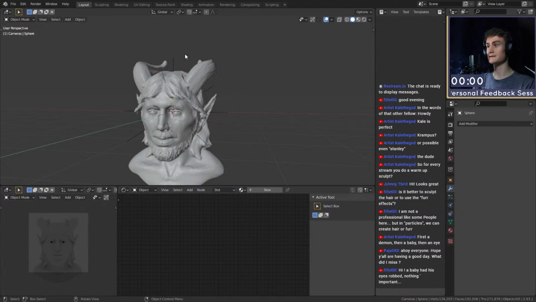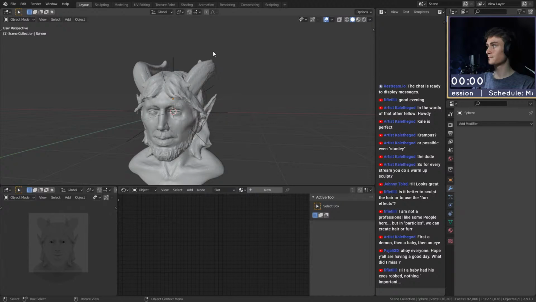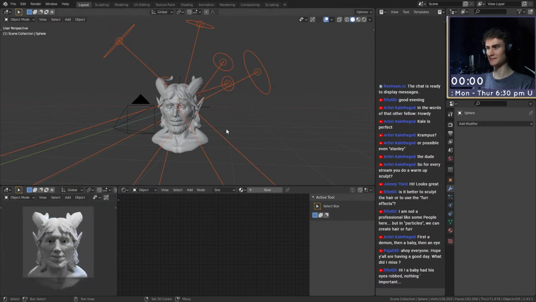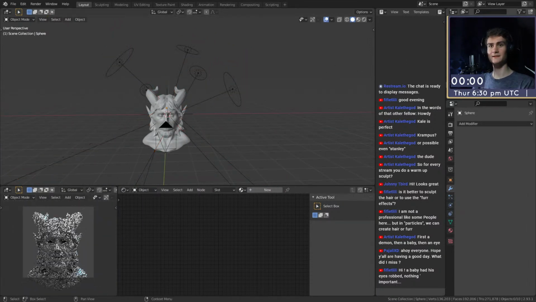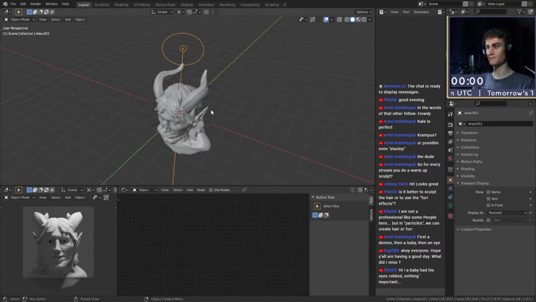Okay, we need the eyes. Wait, let me select this so it's easier to append. We need light. There it is. Okay, now he looks way better immediately. Okay, so we need this first. We can do this.